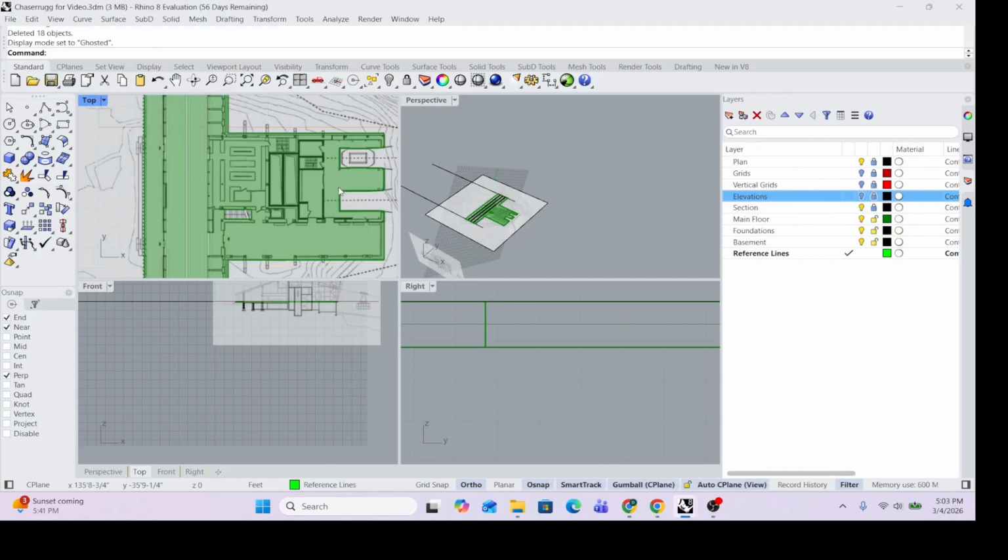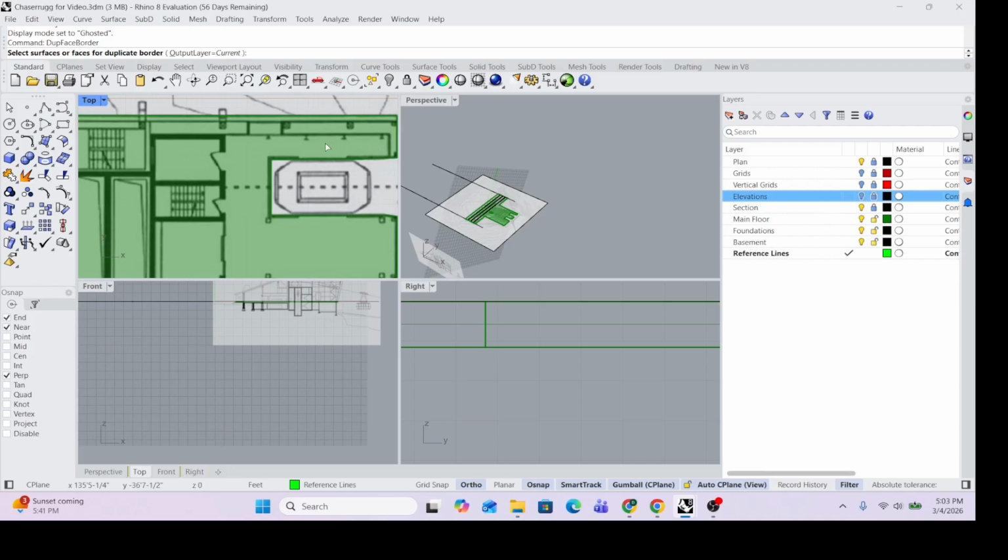So I'm going to type, help if I had my home keys set up, duplicate face border. So I'm just going to pick this face. I'm going to say enter. And so now I have, and I'm on the wrong one. That's okay. Reference lines is fine.